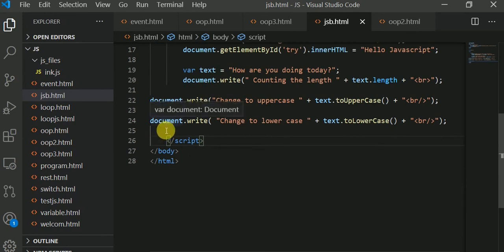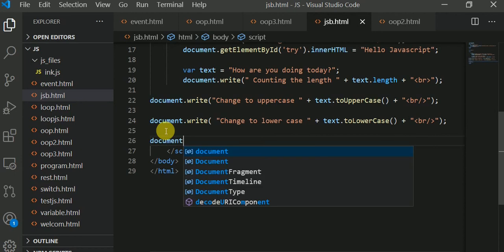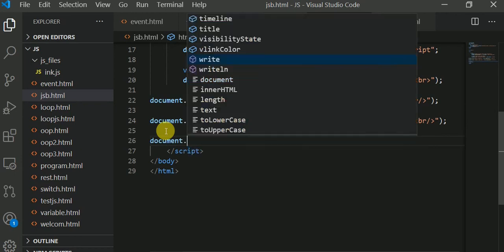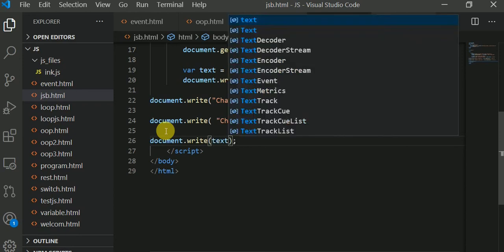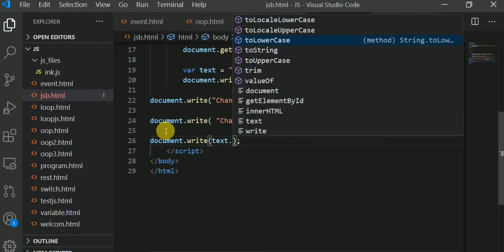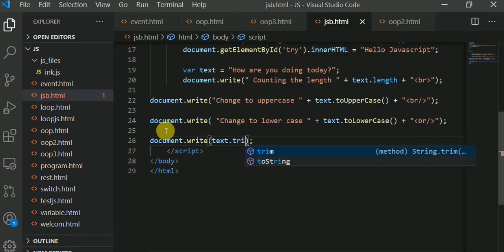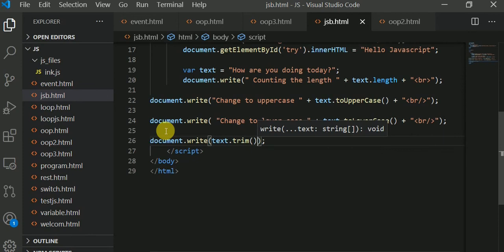Okay, let me write another one. Document dot write. Can I say test dot what? We want to talk about the one of trim. Okay, when I say trim, it is a method. What are we trimming? I will show you soon.